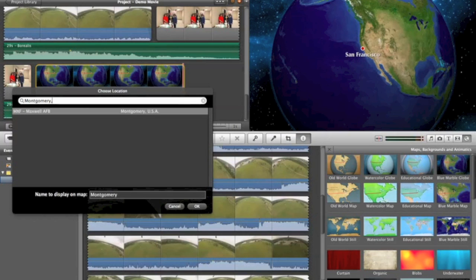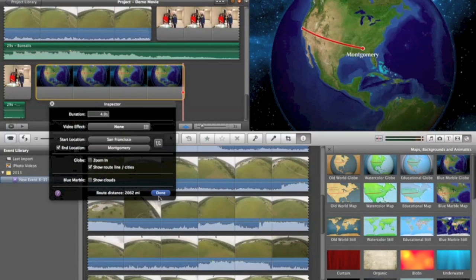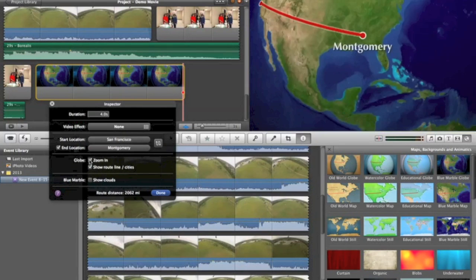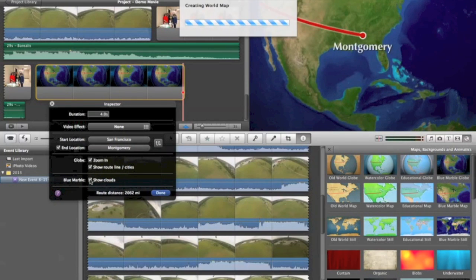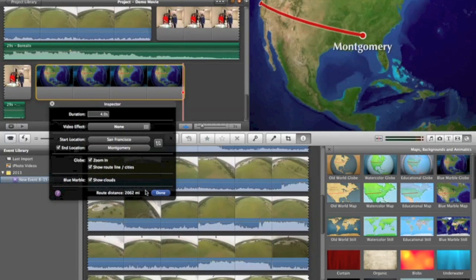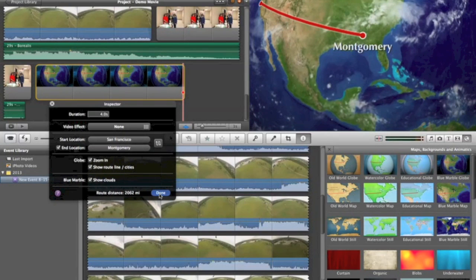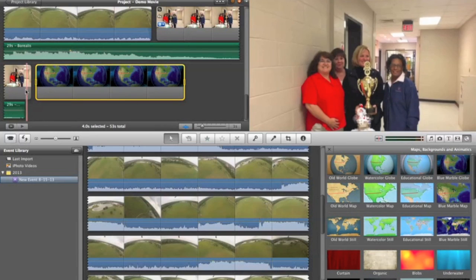Okay, it says not found, so let's, there's Maxwell Air Force Base, it found that. And we'll even allow it to zoom in. And you can even show clouds. It'll create a world map. This is really neat. And I'm going to click done. And let's watch what happens right here.